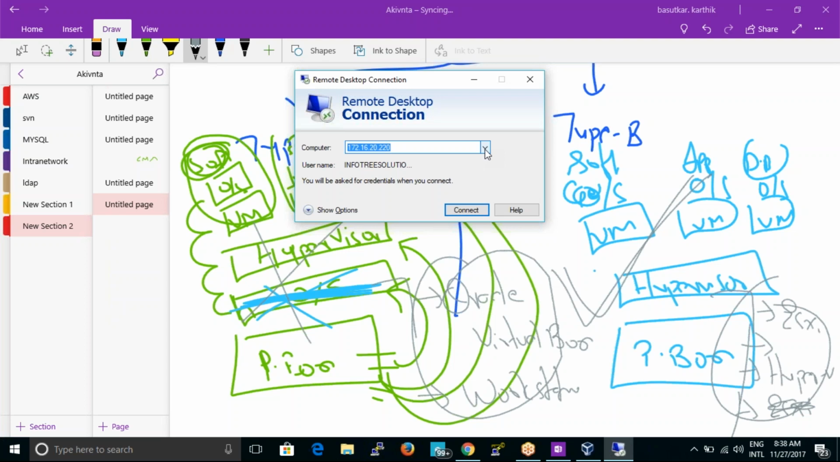So on Amazon backend, he is using type B virtualization. Okay, and not only Amazon, everybody in the data centers uses this type B virtualization.